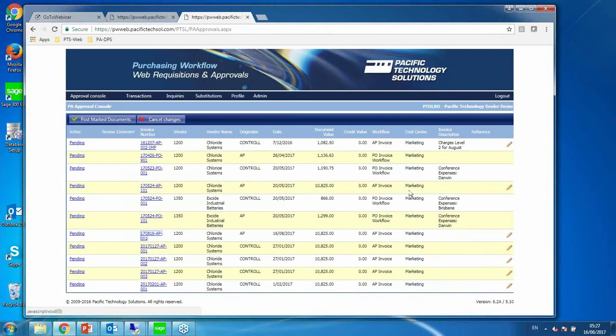Now another question is, do you want the managers to do approvals or not? That's configurable. If they can make changes, then they'll see this pencil on the right-hand side, which means they can edit it. But there are limited fields that they can edit, and you can control which fields. A lot of companies will say they want the managers to approve the GL. They can change the GL coding, but maybe that's all they can change.